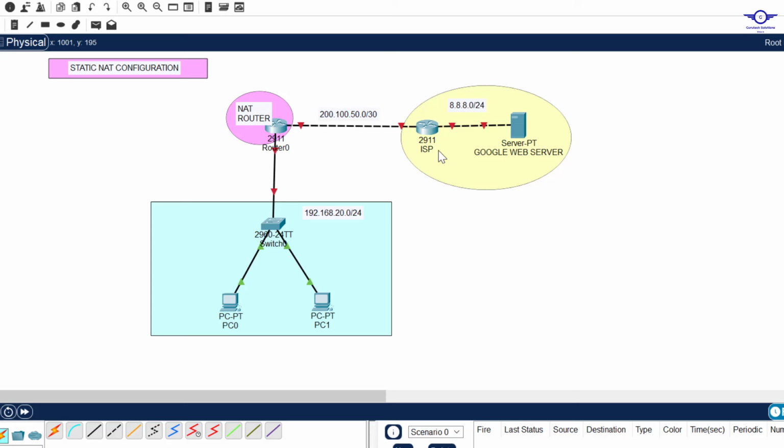Let's configure IP addresses on the routers, such that this interface will take 200.150.1 and this one takes 200.150.2. This is a public IP address, this is a private IP address, and this is a public IP address. The ones used on the internet are public IP addresses. Let's make this one take 192.168.20.1. I'll do it very fast to save time.